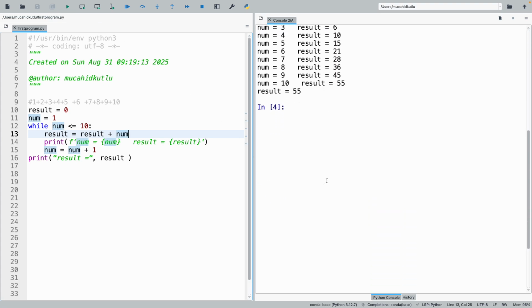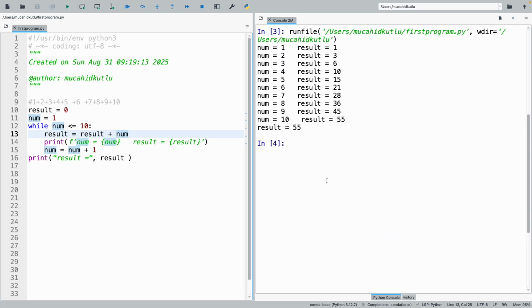Oops, I ran it twice. Anyway, so here is what is happening in each iteration. Number is 1, result is 1. Number is 2, I just add 2 to the result. It is 3. Number is 3, I added 3 to the result. This is 6. I add 4, 10. I add 5, 15. Adding 6 makes it 21. Then I add 7, 28. I add 8, 36. I add 9, 45. I add 10, it is 55. Okay? Is that understood?